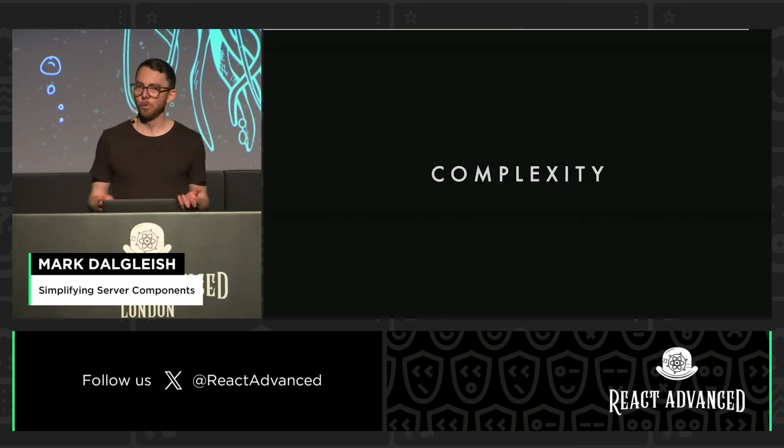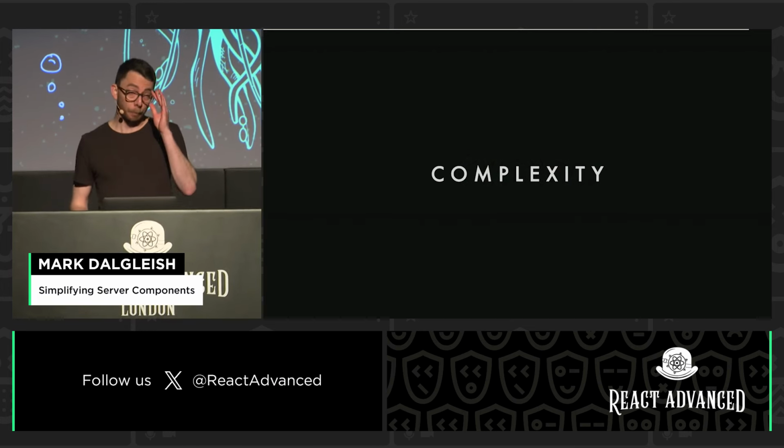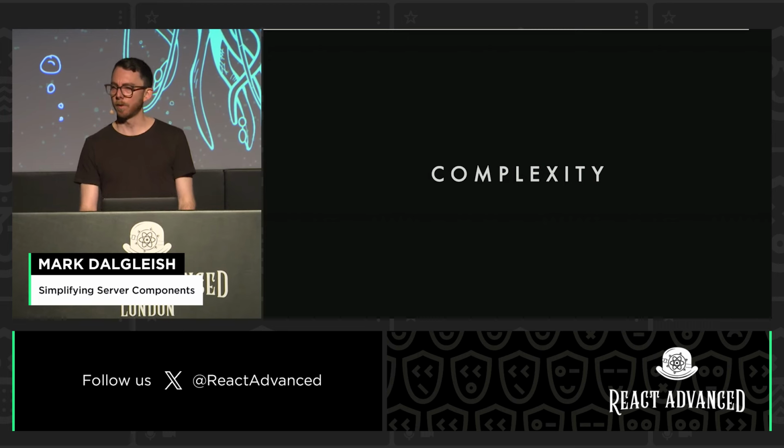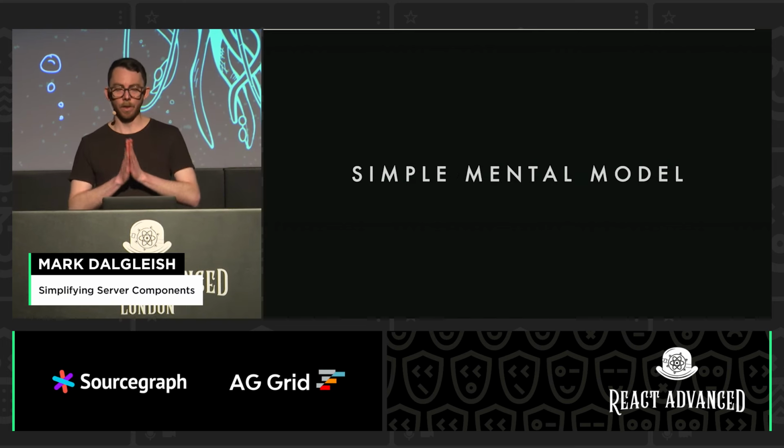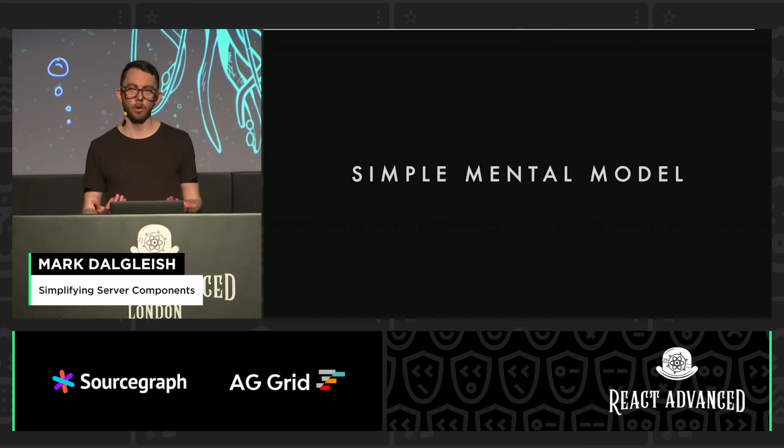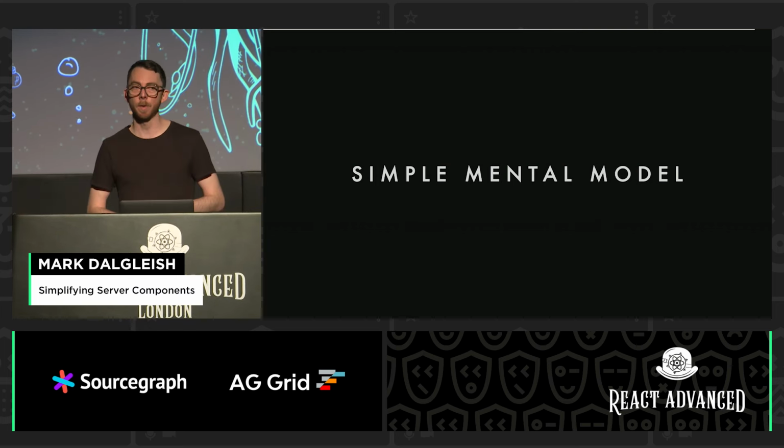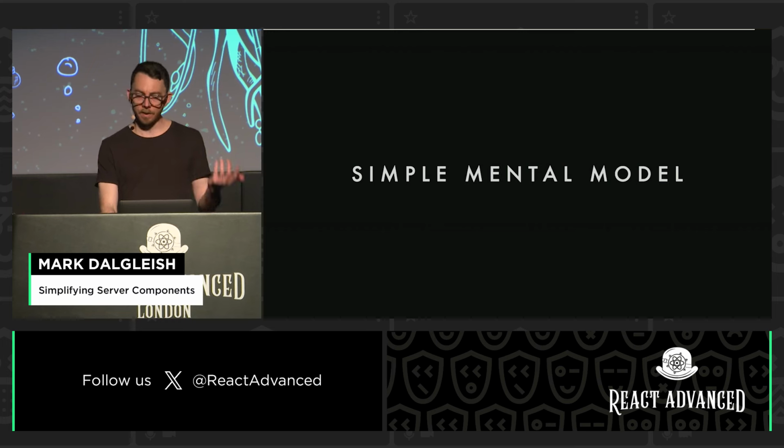I don't want to downplay the complexity, the very real complexity that's at play here, both in terms of the infrastructure, the tooling, and what you have to think about as a developer. But hopefully what I've done is given you a simple mental model to work with so that when you go back to your work and you look at server components, maybe for the first time, or maybe you've been working with it for a while, you have a simple mental model for how it works in practice and what those trade-offs mean for you in terms of your application.